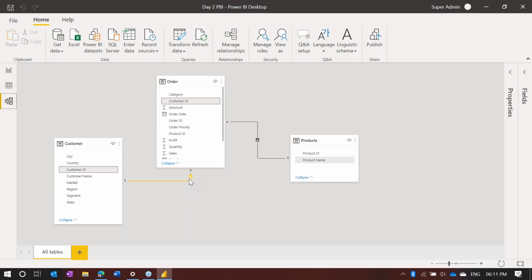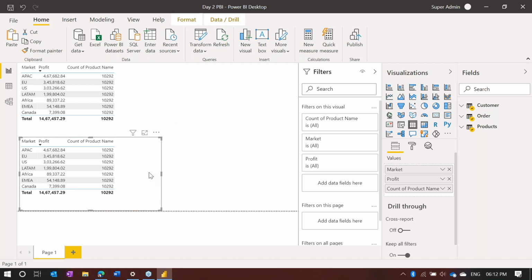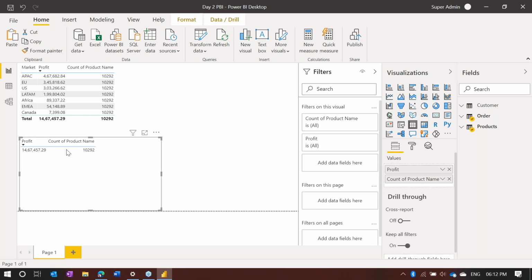Okay. Now, this one to many relationship supports the direction. But in the other direction, that filter is not supported. Let me create one more table just to make you all understand. I copy this and paste it. So I'm copying and pasting. All right. Now here, let me remove market.